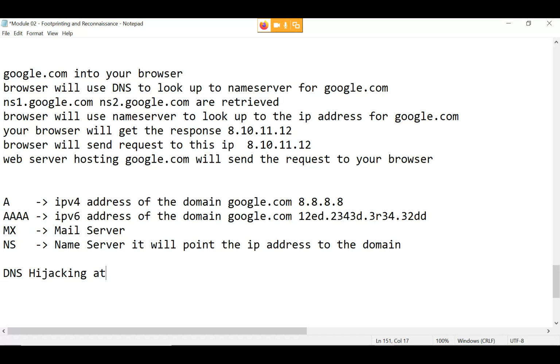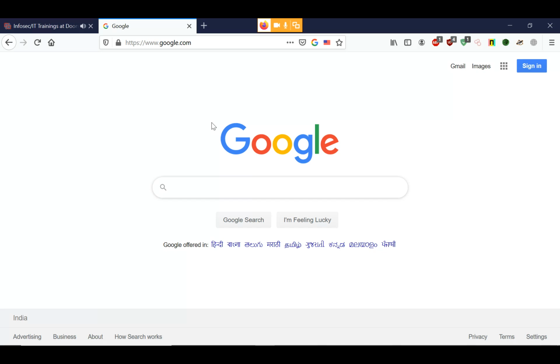So what does a DNS hijacking attack mean? Currently, when I open Google, I get Google. But if I am able to get the control panel... Whenever we host a website, we get a control panel where we can add files to our website, remove anything, or upload anything. So if you want to open a website, you will be given a control panel.